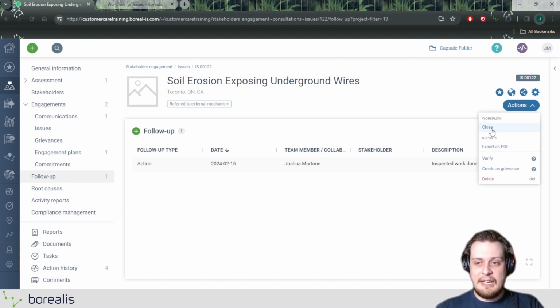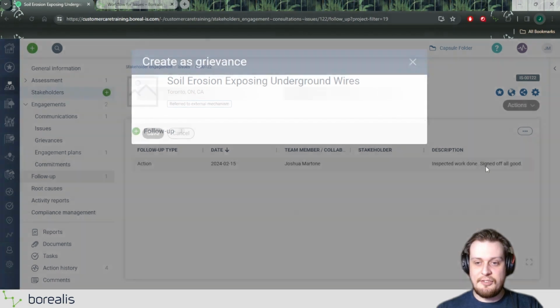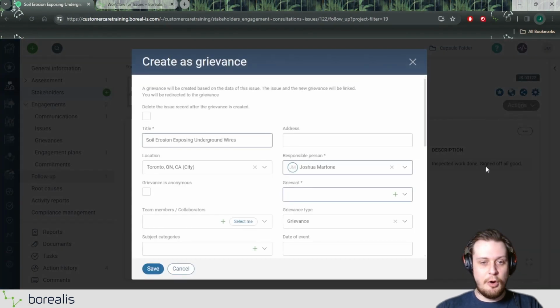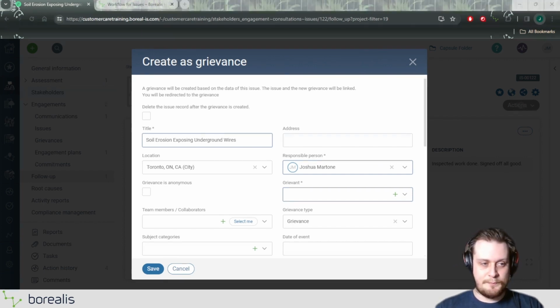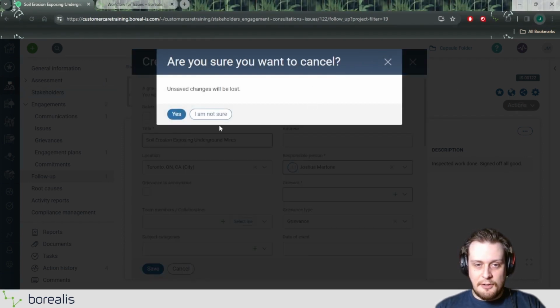So we can hit close, but one thing I do want to highlight is, say this didn't get solved in a timely manner, it turned into a big safety issue, and someone got hurt. We do have the option to convert an issue into a grievance just by clicking on it, and it will open the form and fill out some of the information. More to come in one of the videos in this capsule. So now we're ready to close.